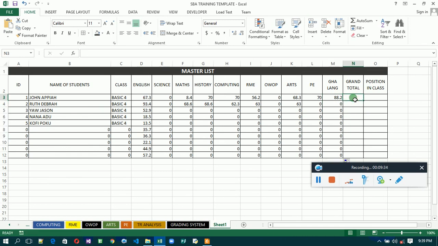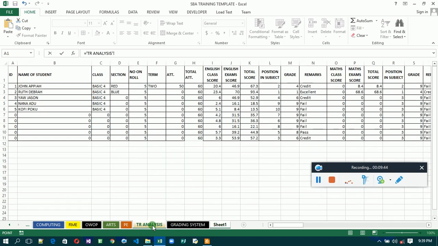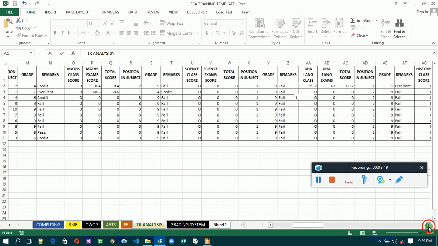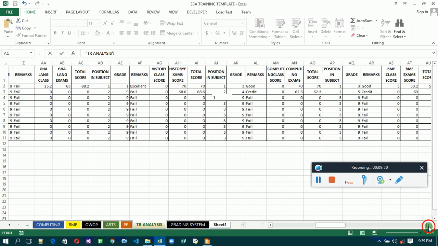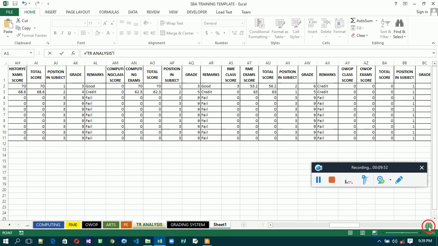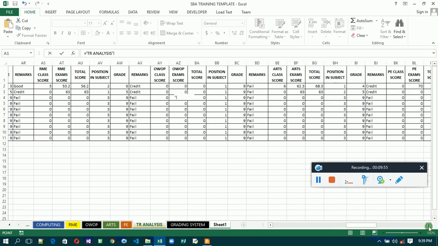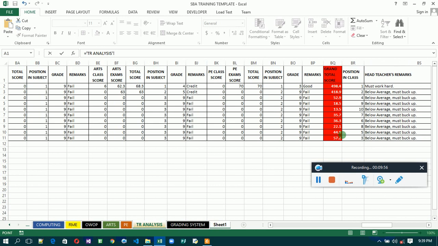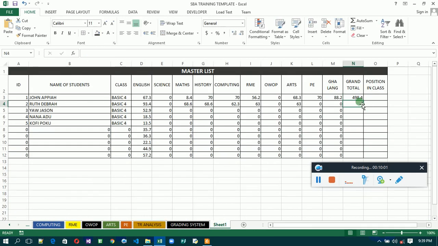So the same thing you do for the grand total score. You click on the equal sign. For the grand total score, you are going to get it from the TR analysis sheet. So you click on it and search for the grand total score. So this is the grand total score. Hit on it and enter.